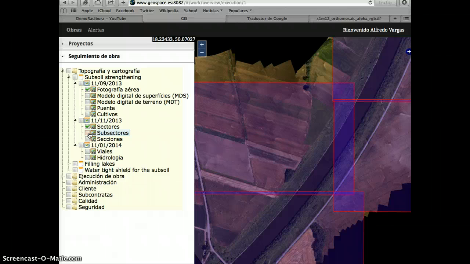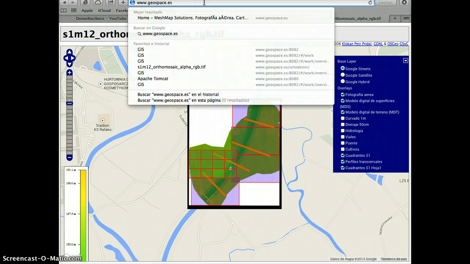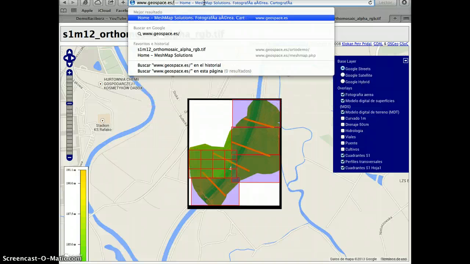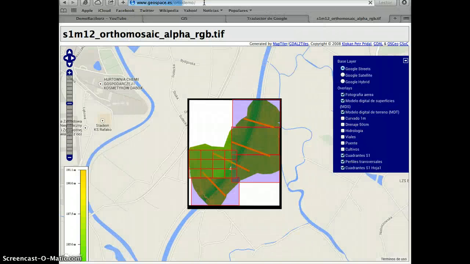So if you click on the area, the application will start automatically to download a zip file with the aerial photography and the terrain elevation model. In this example, this web page has the links broken. But if you want to download, the only thing you have to do is open another web browser and write www.geospace.es/orthodemo, like this, orthodemo.